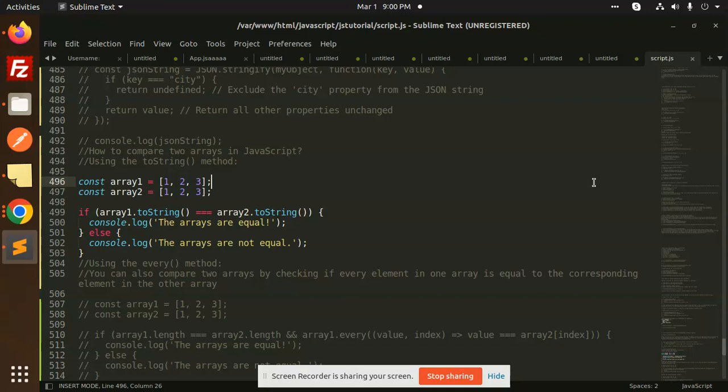So let's get started. The first method that we are going to use is the toString method. Here you can see that first I convert that into toString, and the same with the other one. Then we check with a triple equals, like if it is totally equal, then we console.log the arrays are equal, else they are not equal. So let's have a look, is it working or not?